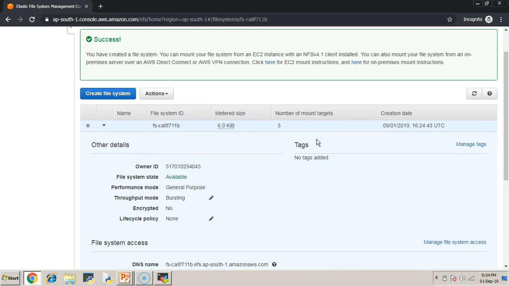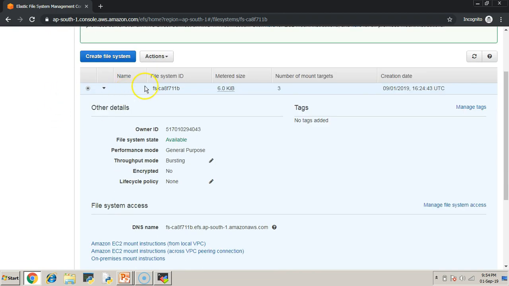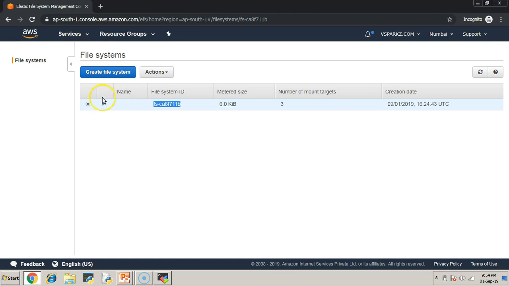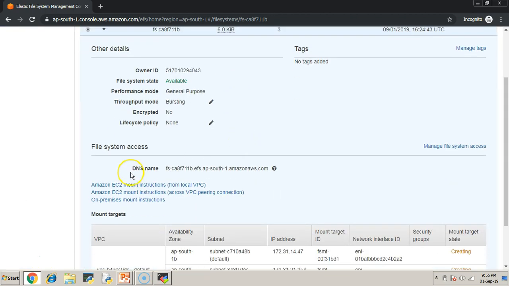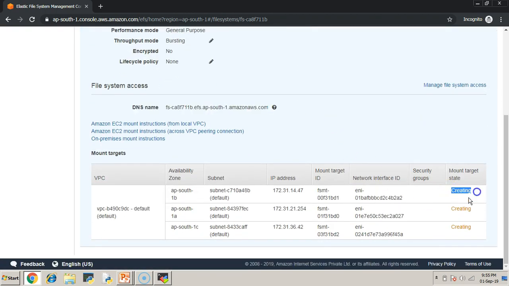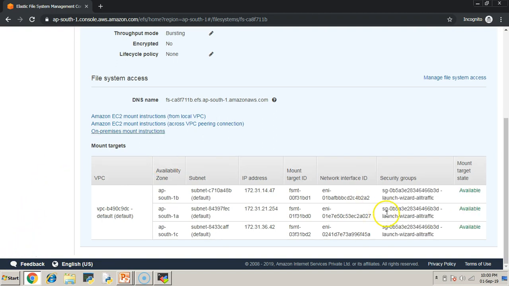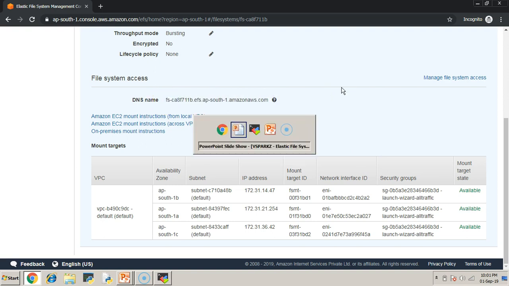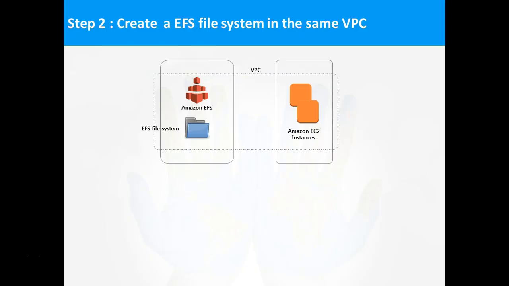That's it. Now our file system got created with a file system ID, FS-CA6F711B. Along with that, to access your file system, you will get a DNS name. You can see the mount targets are being created. It will take some time, so meanwhile I am pausing the video. Once you resume after a few minutes, you can see the mount targets are available. With the help of the DNS name, we are going to connect this EFS file system to our instances.